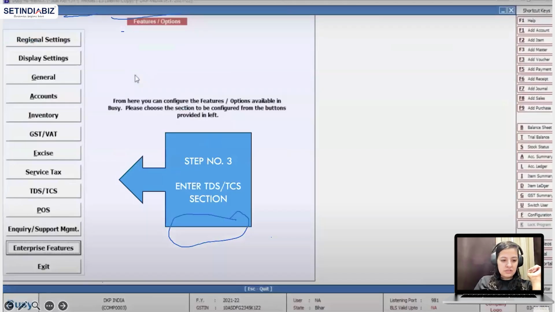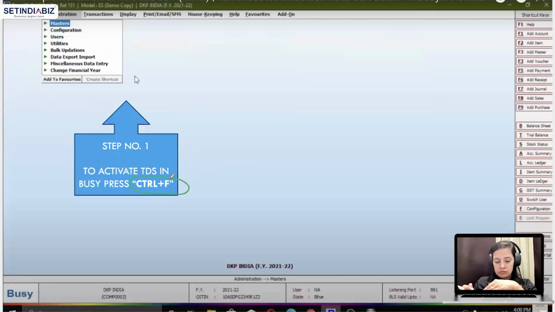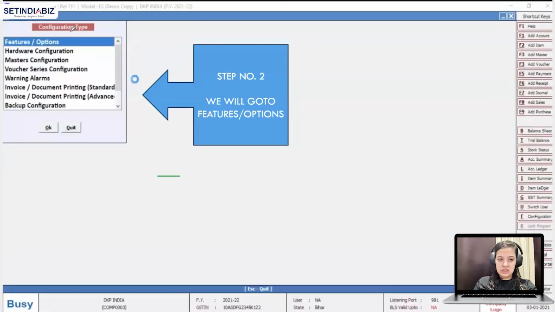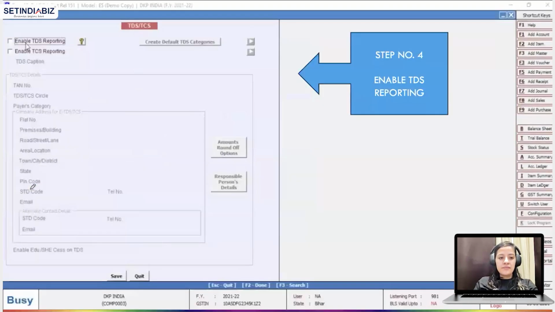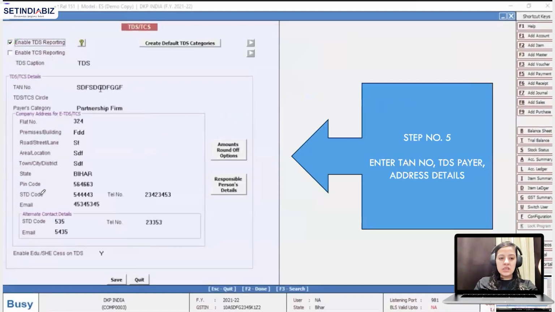If you want to use your mouse, you have to go to administration and then configuration. And if you want to use your keyboard, you simply press Control plus F and you will be guided to this screen. In this screen, you will go to features and options, right? In features and options, you have to select TDS and TCS, right? Now, we have to enable TDS reporting. As soon as we enable this, this portion gets activated.